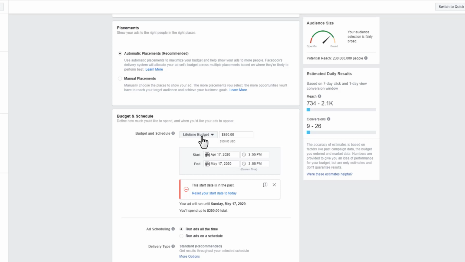And again, I typically recommend lifetime budget on those cold to warm campaigns. So that way you give Facebook the opportunity to optimize on a daily basis.